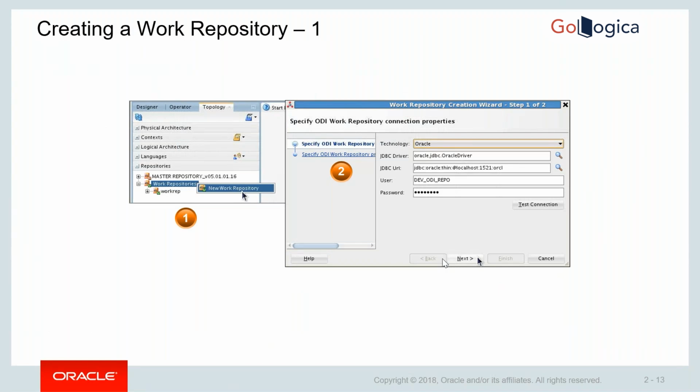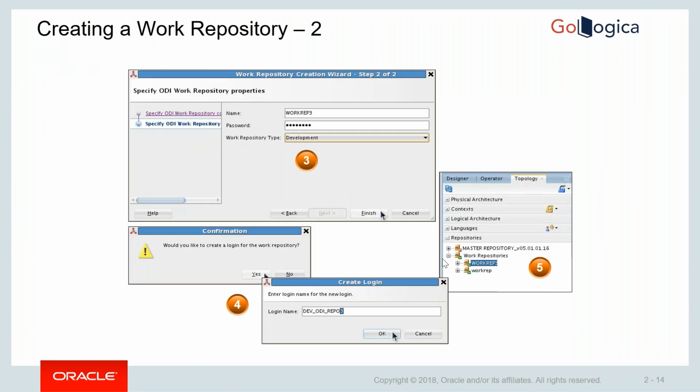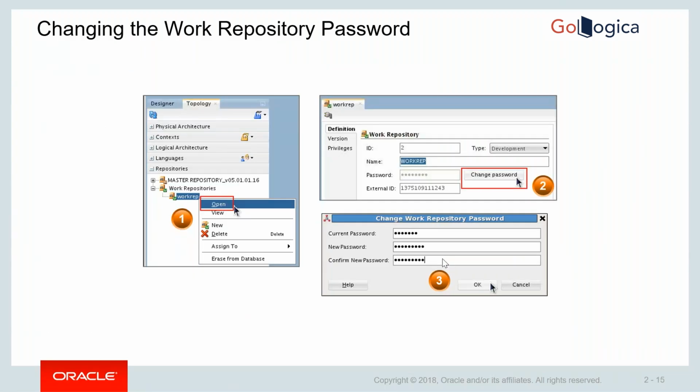If you want to create a new work repository like this, I can create a new work repository. While creating it, I can specify what type of work repository it is. And if you want to change the password of the work repository, we can change it.